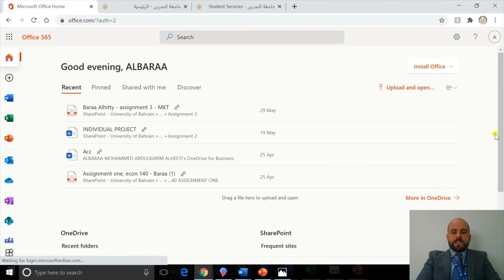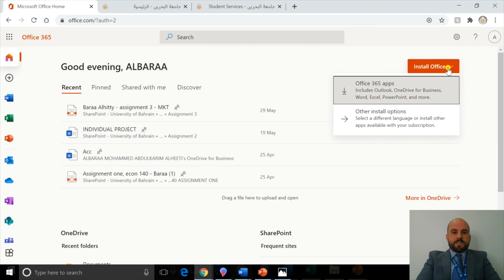Here you'll be presented with a platform for the Office 365. As a University of Bahrain student, you can install a free, complete package of Office 365 for students. So you just download this and install it on your computer. This is very good and very useful. It will include Microsoft Word, Excel, PowerPoint, and of course Cloud and Teams and everything you will need as a student. You also have an online version of Office 365.